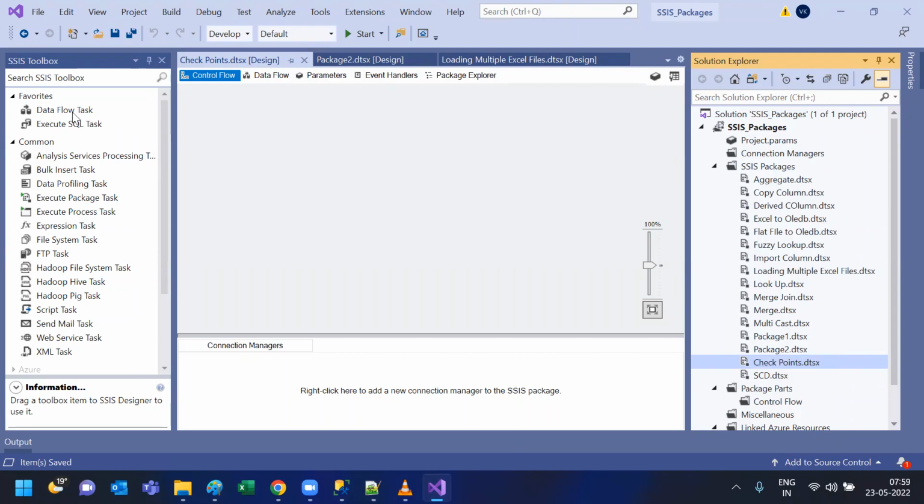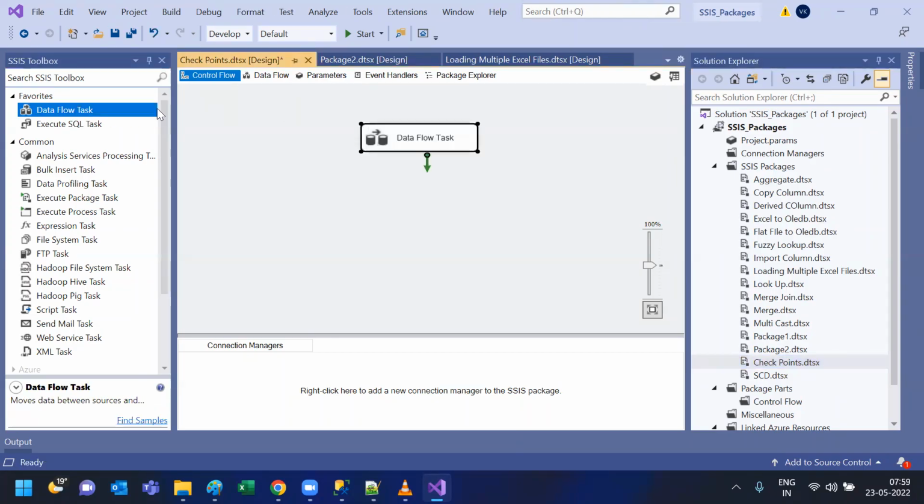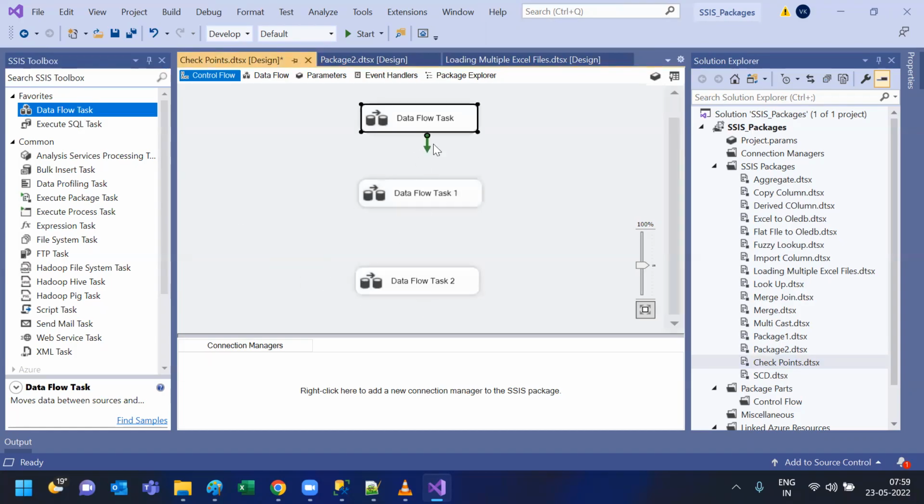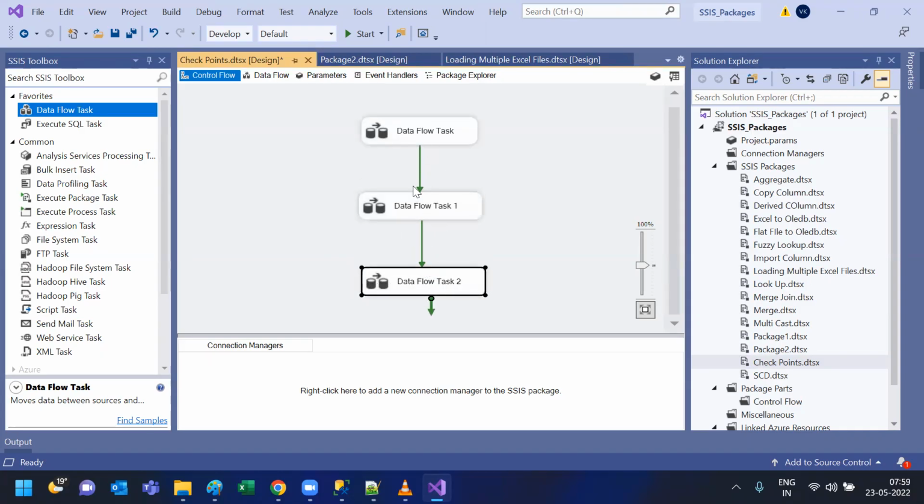Now assume that I have taken three data flow tasks, which are running in series, one by one, not in parallel. These three data flow tasks are completely independent. This one is loading a different file, this one is loading a different file, and this one is loading a different file. Or maybe a dependency is also there. That's fine. Dependent or independent, that is not an issue.